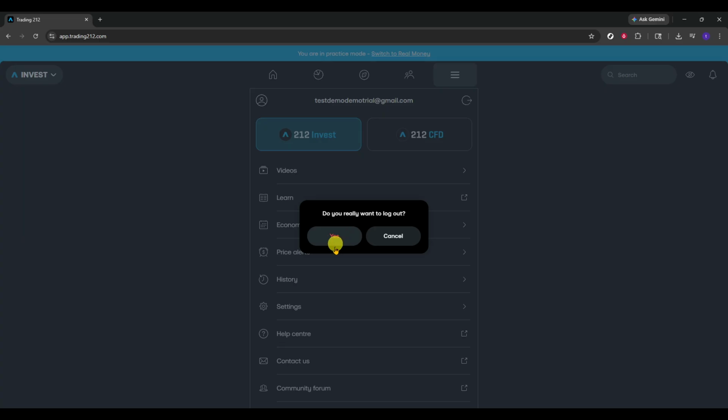Remember, simply closing the tab or the app doesn't always end a session. Using the dedicated logout option is the most reliable method. If you use multiple tabs or windows, logging out in one usually ends your session across them. If you manage more than one account type, such as Invest and CFD, logging out signs you out of the entire platform. On mobile, the steps are the same.